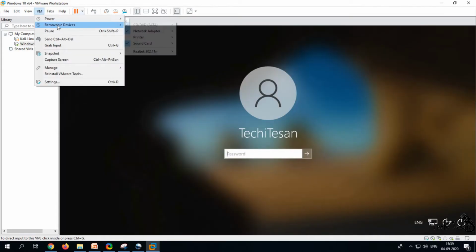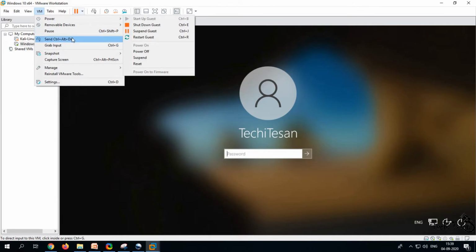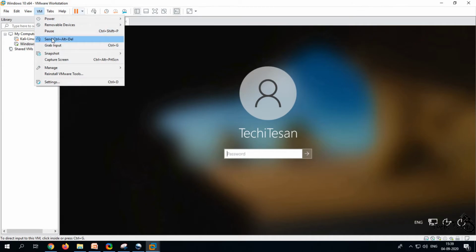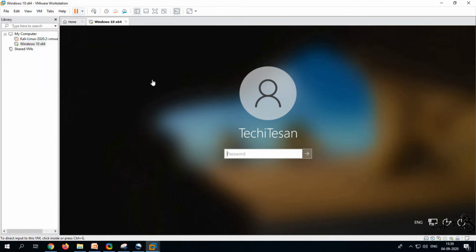Once restarted, you can send Ctrl+Alt+Delete through an option available from the VMware Tools, VMware tab, as shown on the screen. Ctrl+Alt+Delete will not be applied manually by pressing the keyboard. Log into your computer and you can use it further.